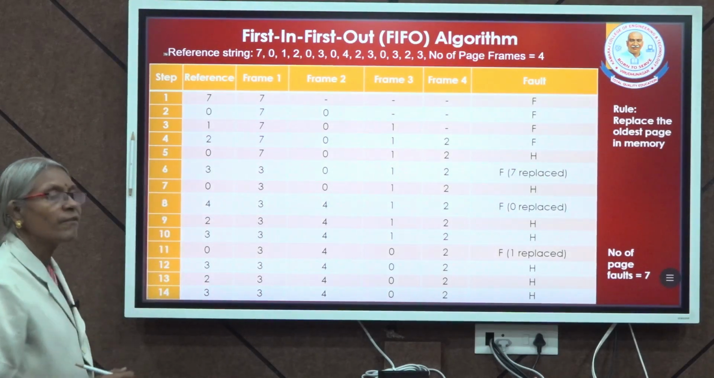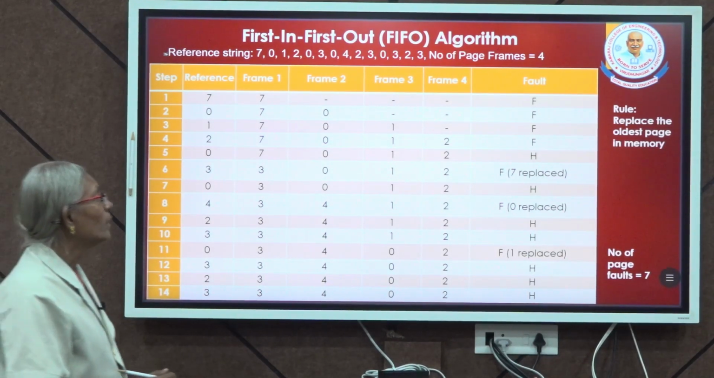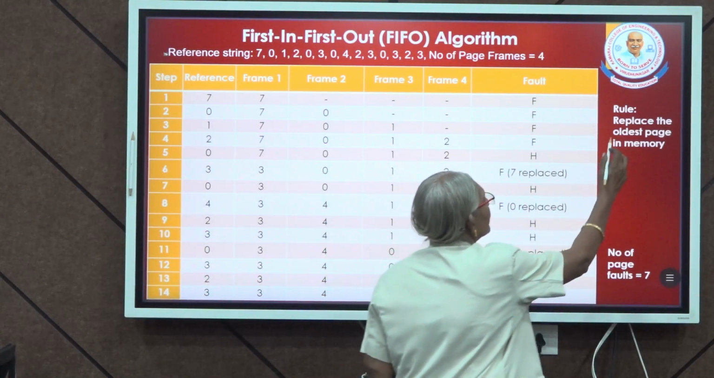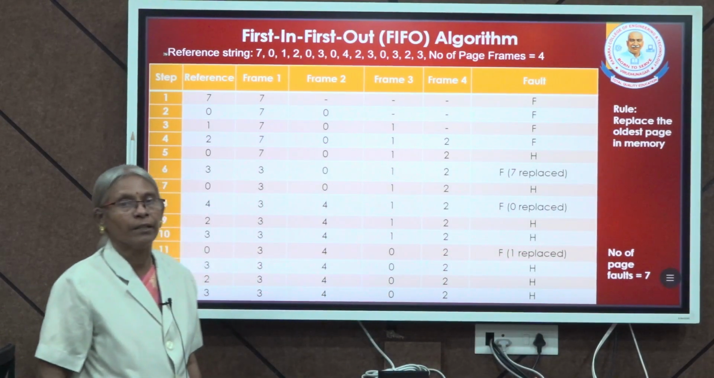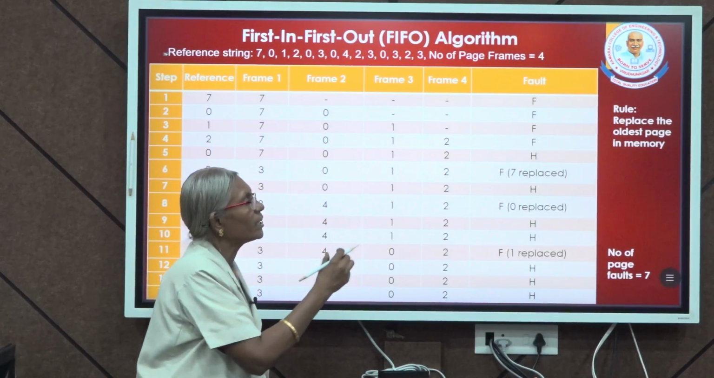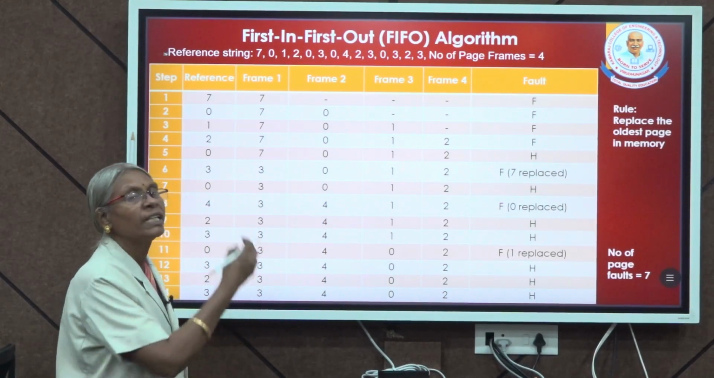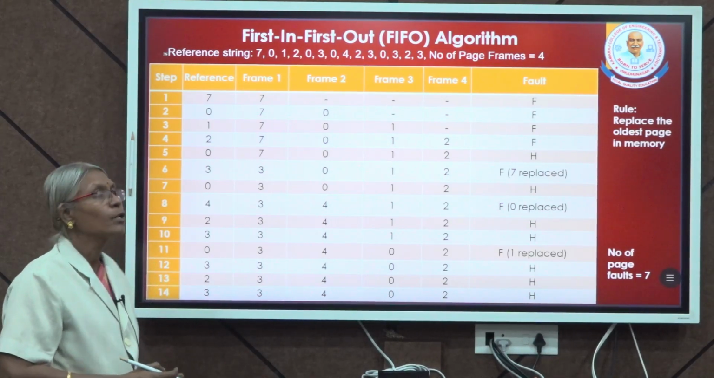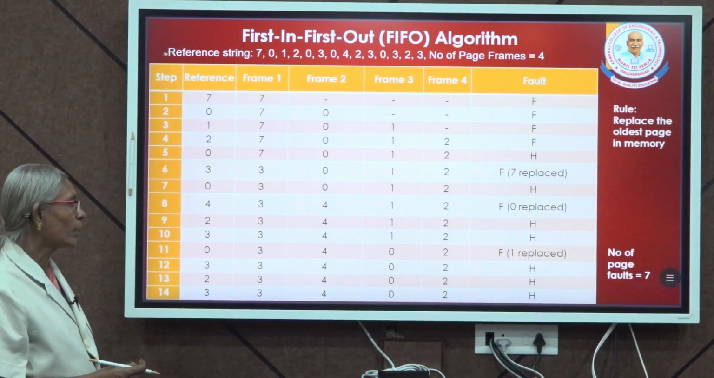Let us go to the first algorithm, FIFO, first in first out. So, here what is the rule? Replace the oldest page in memory. Whatever page has been residing in the memory for a long time can be replaced. That is the rule for the first in first out algorithm.